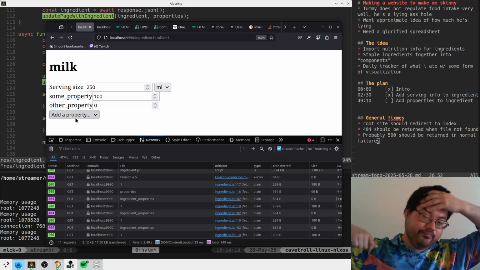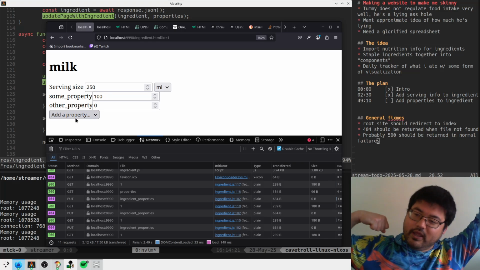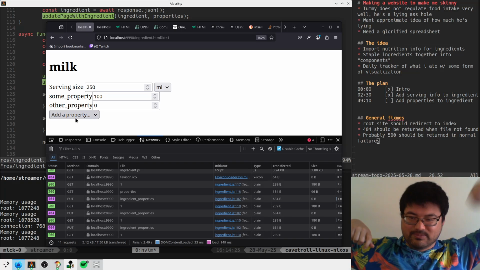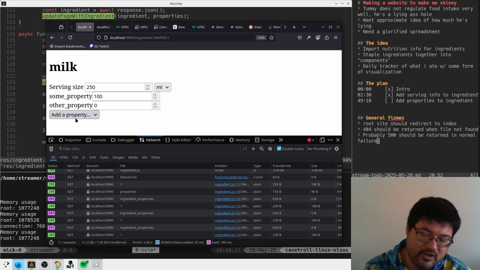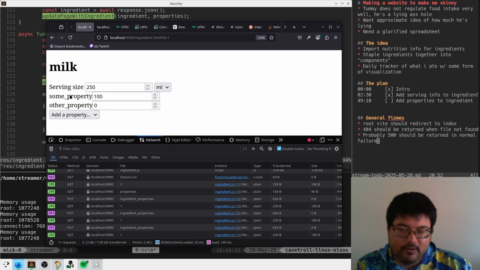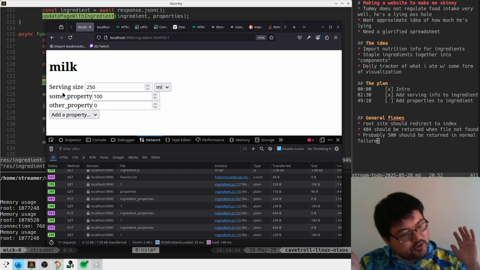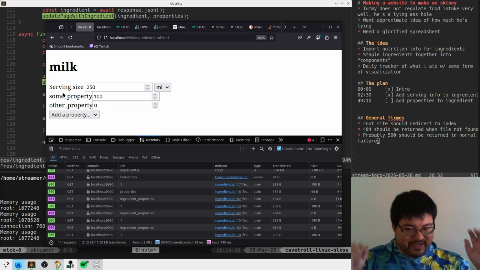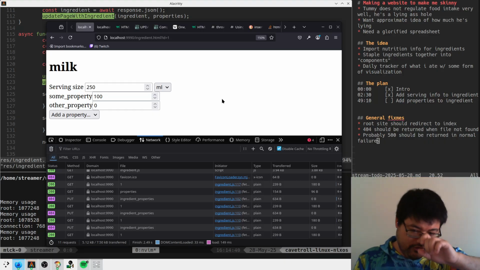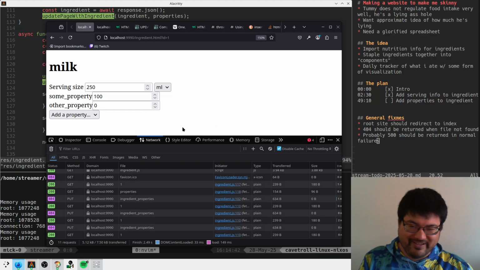What's up, you guys? We are working on a food tracking spreadsheet, essentially a glorified spreadsheet web app. The intent here is, I want to say, I had some milk today. How much food is that? How much food did I eat today? And maybe this can also be kind of like a recipe tracker. Not that I really use recipes.